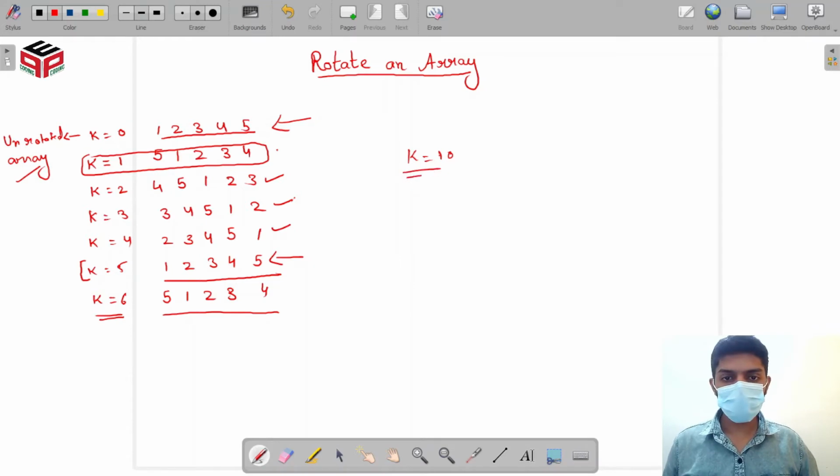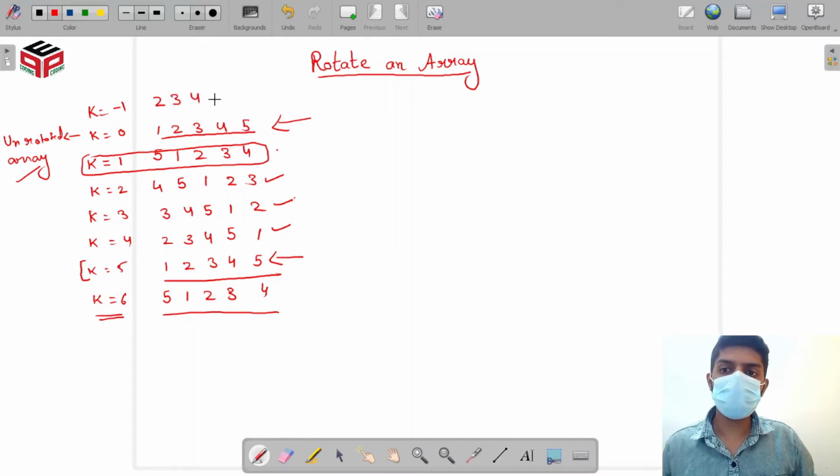Now let's see. There is also another case, which is if k is negative. What about that case? If k is equal to -1, we rotate the array in the reverse order. That is, the 1 goes to the last. So it will become 2, 3, 4, 5, and 1. For k equal to -2, the 2 will go at last. Then the array will start from 3, 4, 5, 1, and 2.